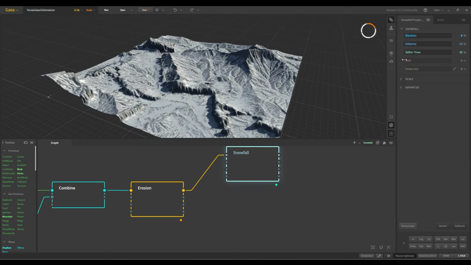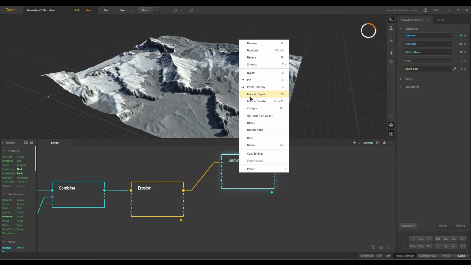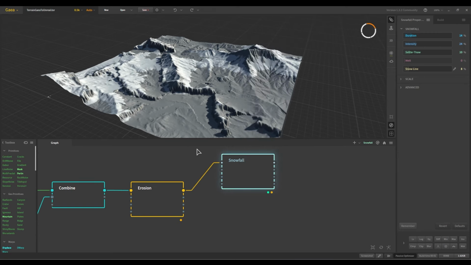So I have a bunch of parameters, but I believe the parameter that I use the most is the snow line, because you can clamp where the snow goes based on the height of your landscape. That's really handy. I'm gonna increase the intensity to have more snow. I think it would be nice. Also the duration. And you can go here and mark for export, so you can use this map.